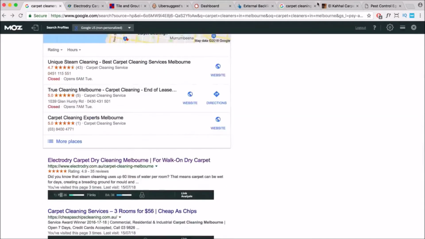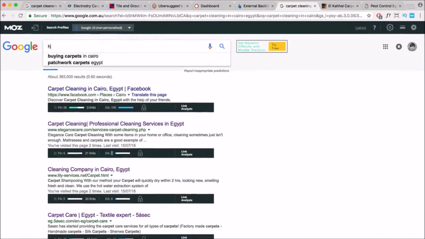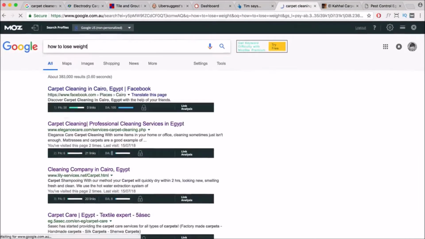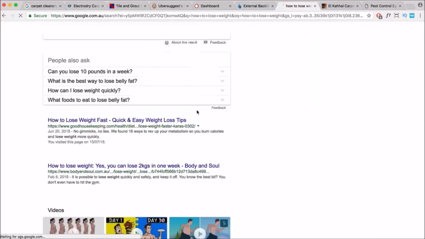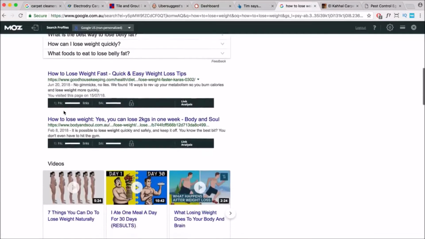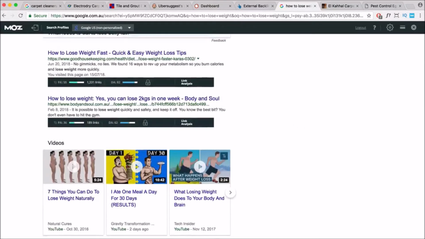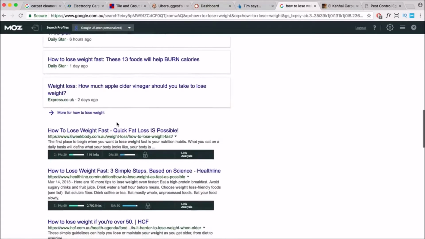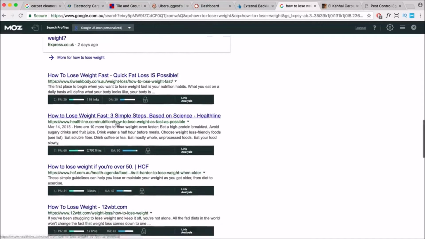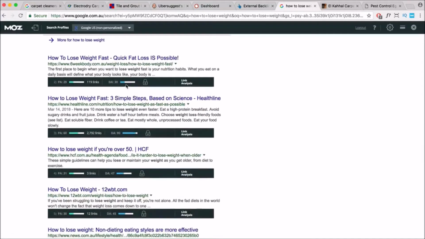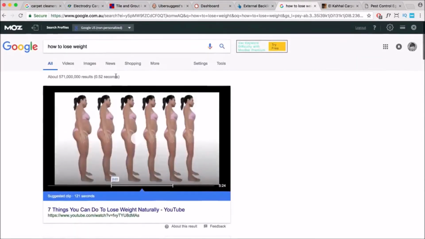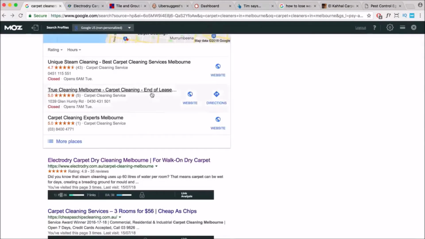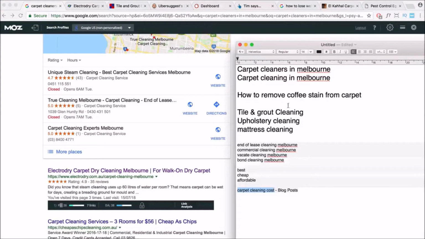So if we search for a high competition keyword, for example, let's say how to lose weight, and scroll down, you'll see that the PA and the DA will be higher. As you can see, the PA is 55, DA is 82. The DA is 62 here. And if you scroll down, to rank in the top 10, you'll have to have a minimum of at least 30. So this one will take you a lot longer to rank for. You can do that for each of these keywords here.